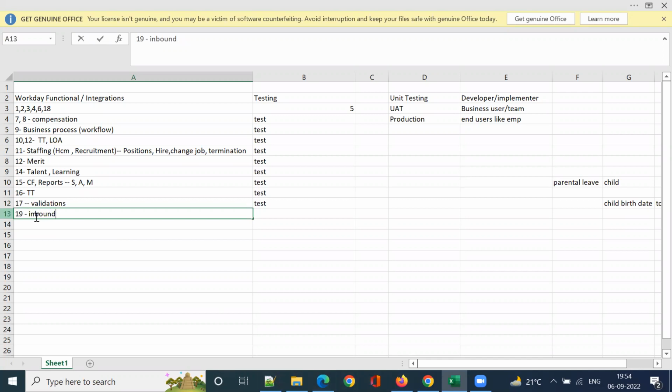Inbound. What is inbound? If the data is coming into Workday, that is called inbound. For example, how many of you have seen time tracking devices? Once you enter your office, you place your thumb on the biometric. Then only you can enter the office. Or how many of you swiped your ID cards? Once you place the ID card on the time tracking device, the door will be opened after checking your card security.